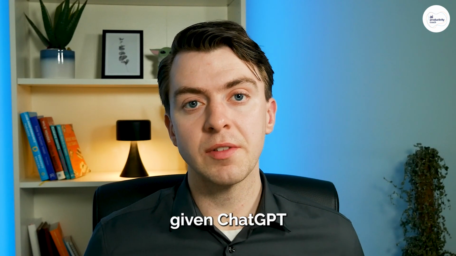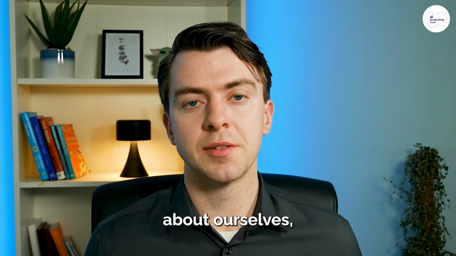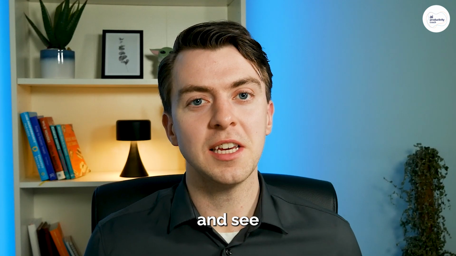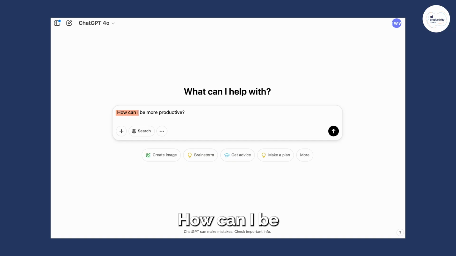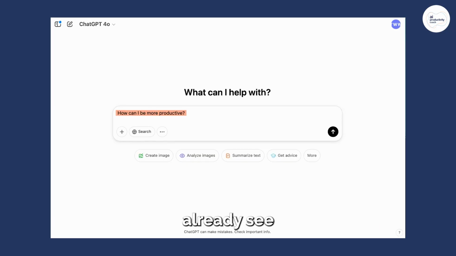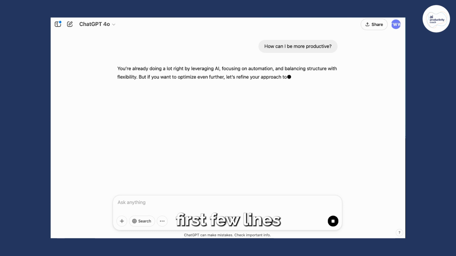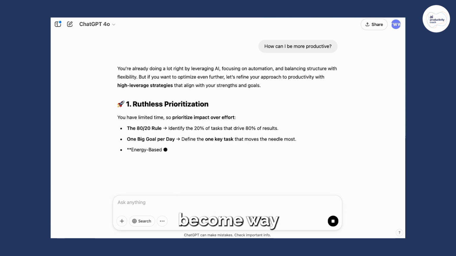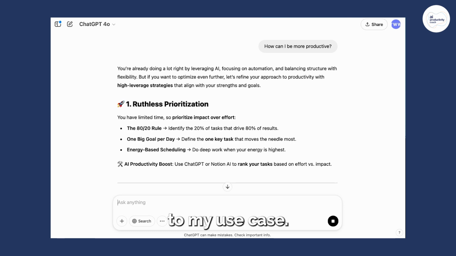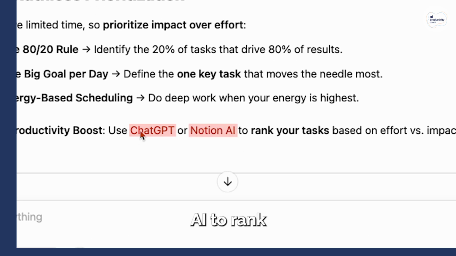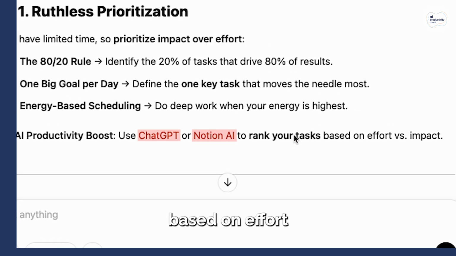Okay, so now that we've given ChatGPT a lot more information about ourselves, let's go back to the initial prompt and see if it makes much of a difference. How can I be more productive? So you can already see within the first few lines of this prompt that it's become way more specific to my use case. You even see here, it's telling me to use ChatGPT and Notion AI to rank my tasks based on effort versus impact.